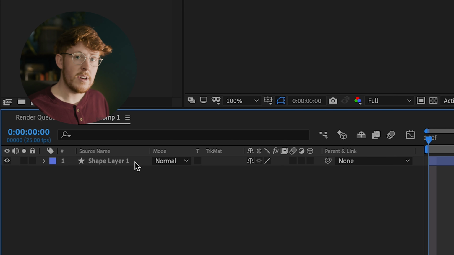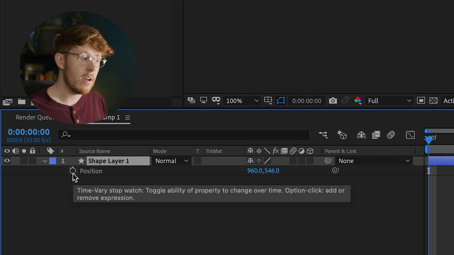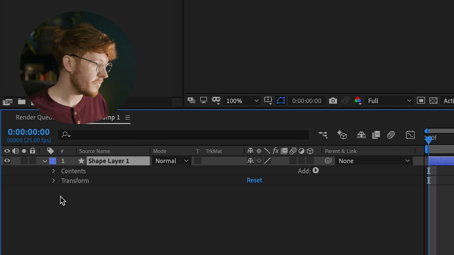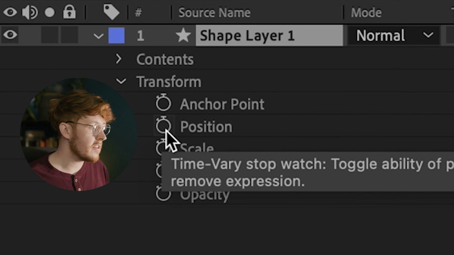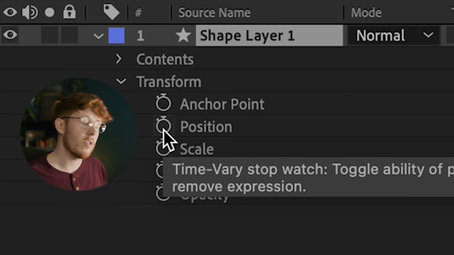So we've got a square inside of After Effects. I'm going to come down to my timeline, select shape, and I'm going to hit P for position. But I could also click on the drop-down here and go to transform. I'm going to click this little stopwatch. That is the stopwatch that creates keyframes.